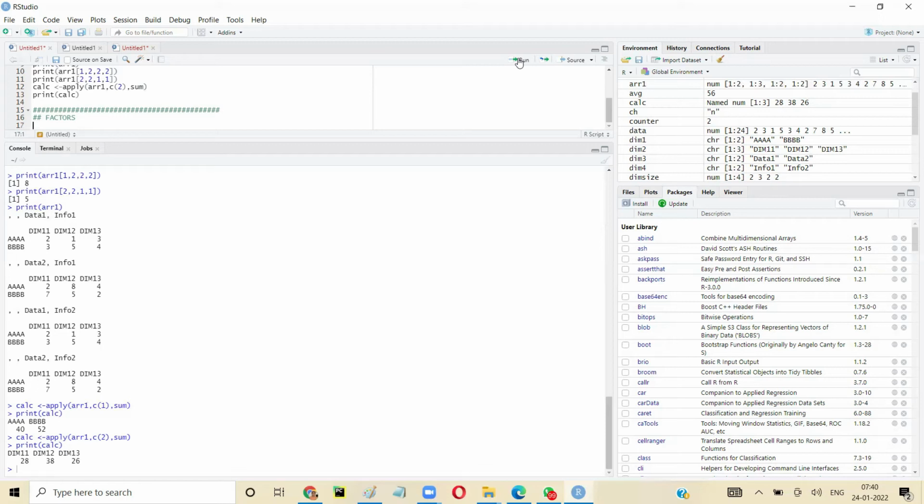So these are generally used to categorize the data, and it stores them as levels. Okay, so there is a set of levels, and how does it create levels?